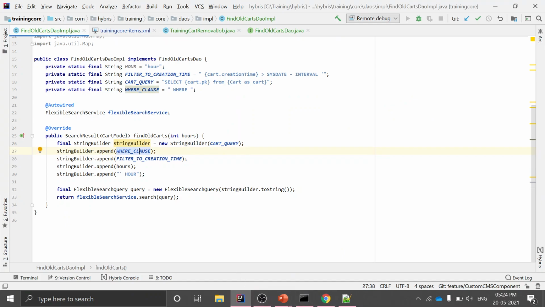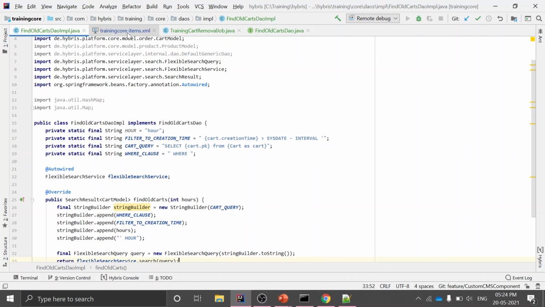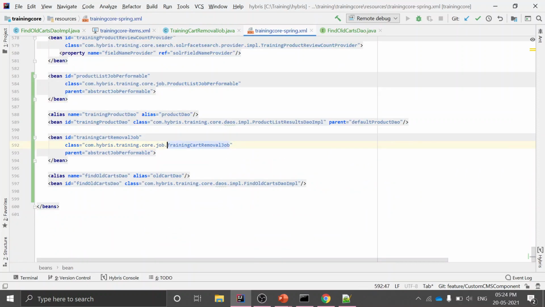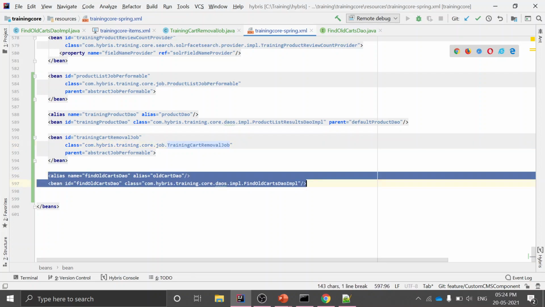So the same thing we need to do for this also. We need to enter it into the training spring.xml file. I have created one DAO, so I mentioned it here.